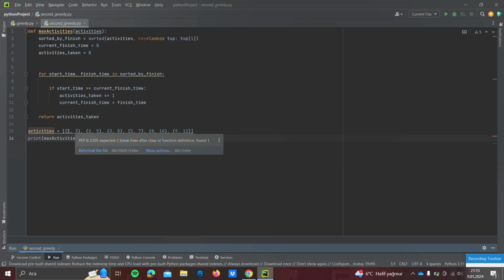So what does this mean? While this activity is still going on, this activity starts, so they are overlapping, so we cannot count this. So we pass this on, and our activities taken is still 1. And we move on to our next element, which is 3, 8. We are checking whether the start time of this element, which is 3, is greater than or equal to the current finish time, which is again 3. Yes, it is. So we can increment our activities taken by 1. Now it became 2. And we assign the current finish time to 8. And we move on to our next element.